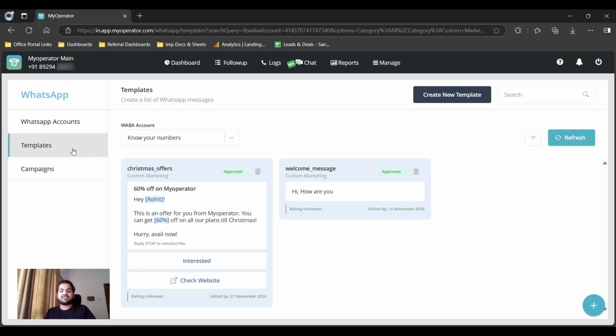We check our template again, and as I said earlier, it has been approved by Meta, and we can send this campaign to anybody that we want. So these are few things that you can do with the MyOperator WhatsApp business platform and the overall MyOperator call plus WhatsApp platform.